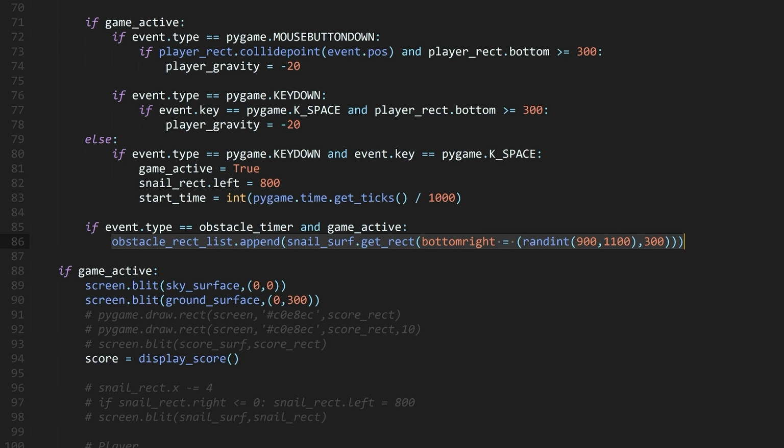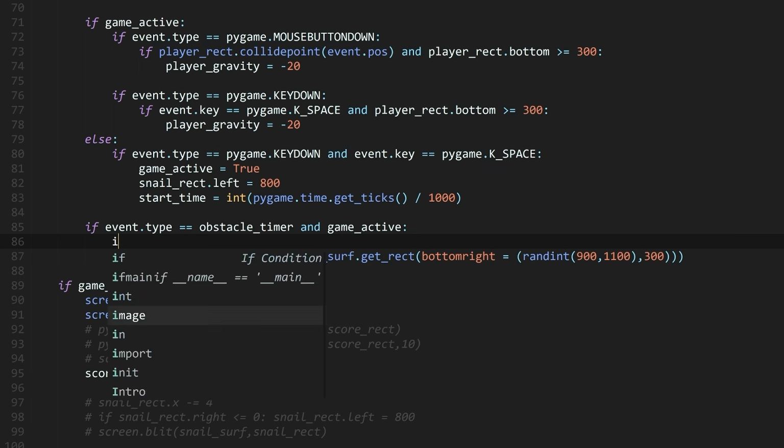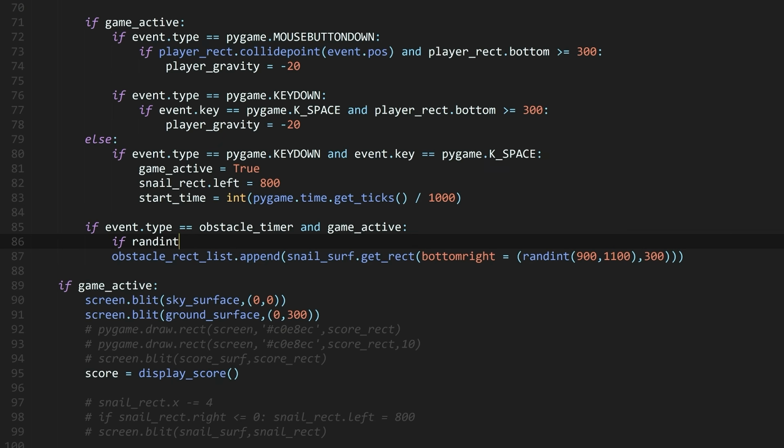And here we want to randomly assign either the snail or the fly. However, there is going to be a problem, that the fly cannot be on the same Y position. So while the snail is on position 300, the fly has to be higher up because it's, well, flying. So we can't just add a random statement in here, but we can overcome this fairly easily, because all we have to do is to run an if statement that randomly triggers either true or false.